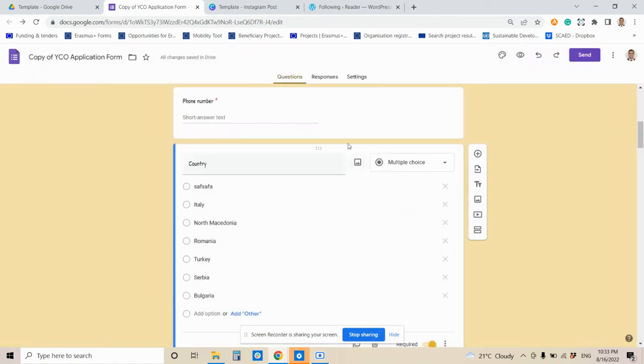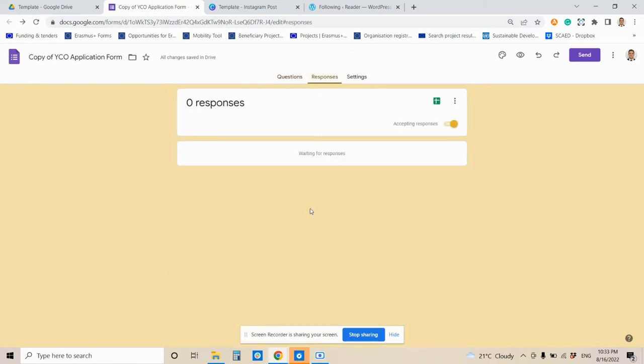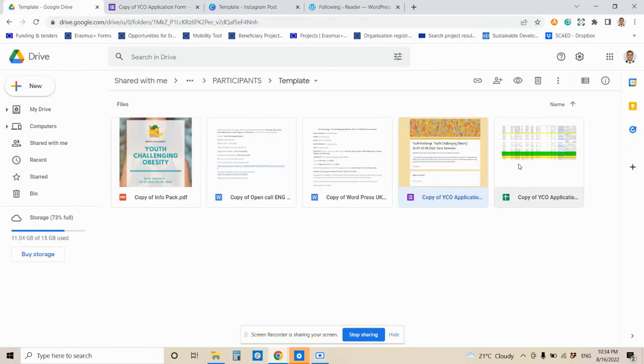The results for the application form can be seen here in responses, or if you click this green button here, it will create a table right here next to the application form.